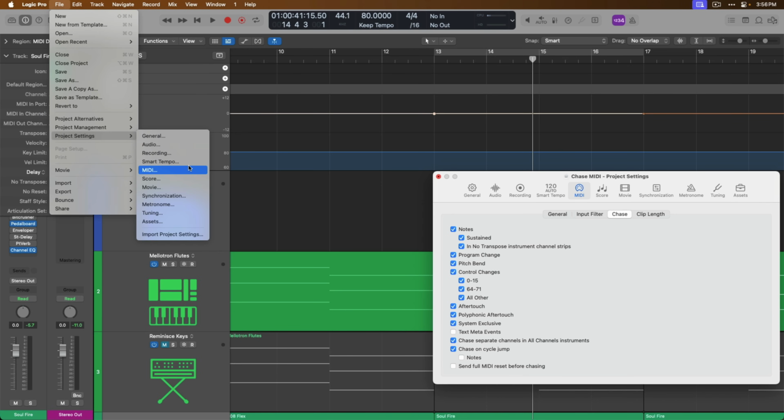But remember, all project settings are not saved globally across all Logic Pro projects. You'll have to enable this option for MIDI Chase for any and all projects that you open, unless you create a new template with these MIDI settings in place, and then open that template every time you sit down to produce, create, or record in Logic Pro.